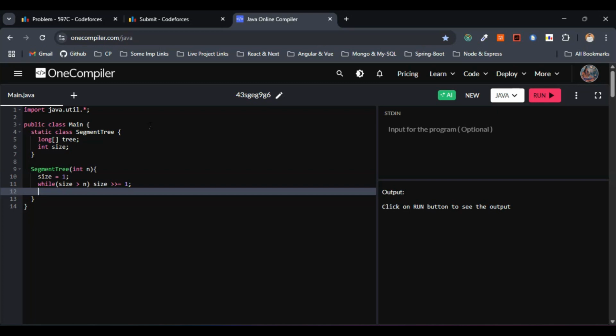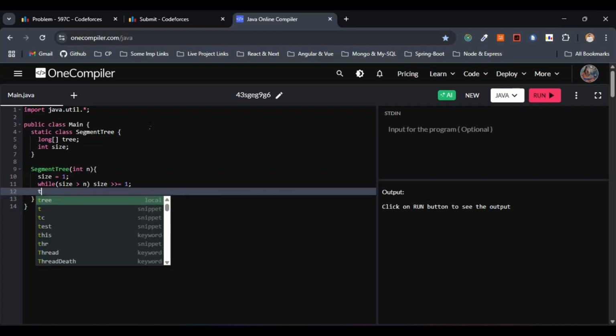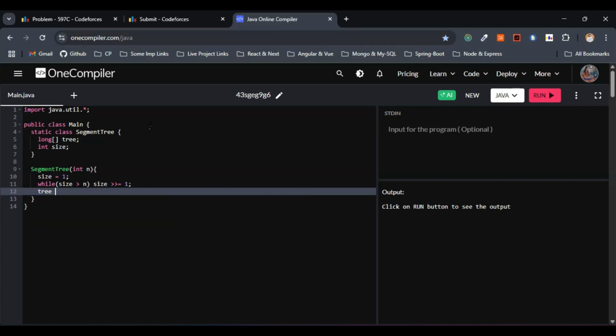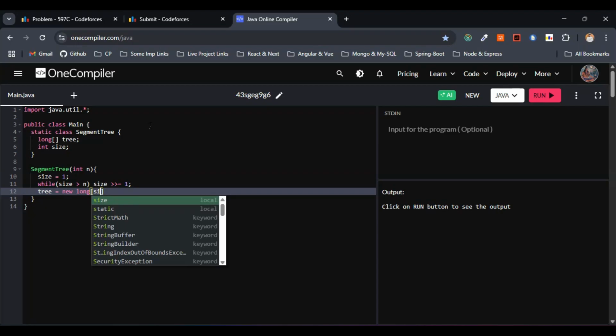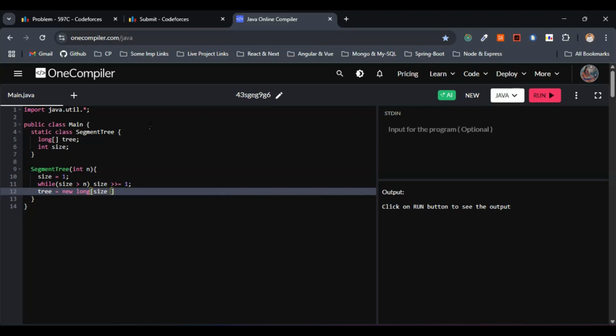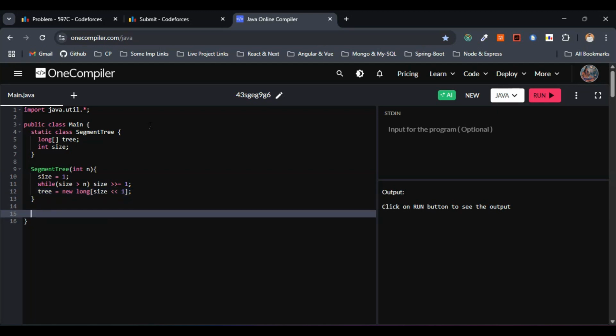Now we have to create the tree of size 2 into size. This we had discussed in the complexities part, while discussing the space complexity. So I'll give tree equals new long array of size 2 into size, which I can represent with the left shift operator. This is fine. Let me come out of this one entirely.